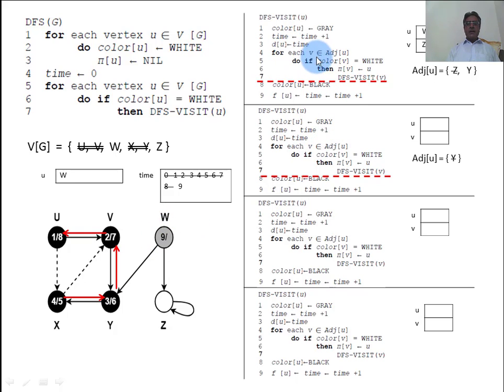Here V belongs to adjacent of U. U is W. Adjacent of W are two values, Z and Y. This is Z and this is Y. We have assigned the first adjacent value, that is Z, to V. If color of Z is equal to white, yes, color of Z is equal to white. Parent of V will be U. So parent of Z will be W.